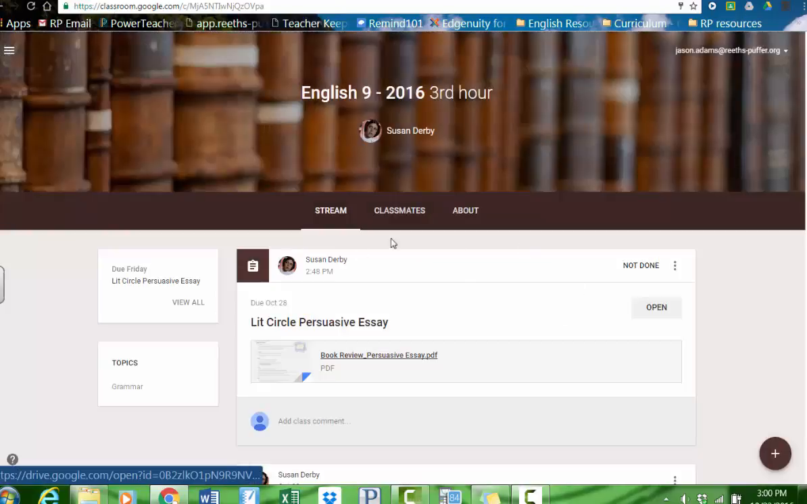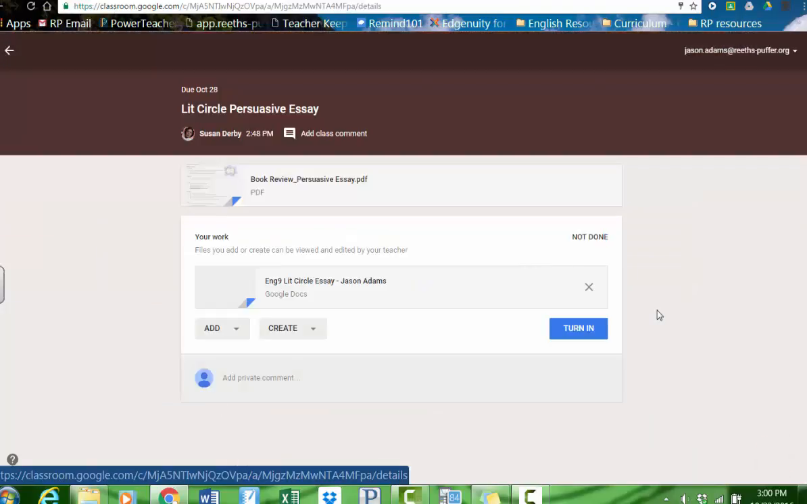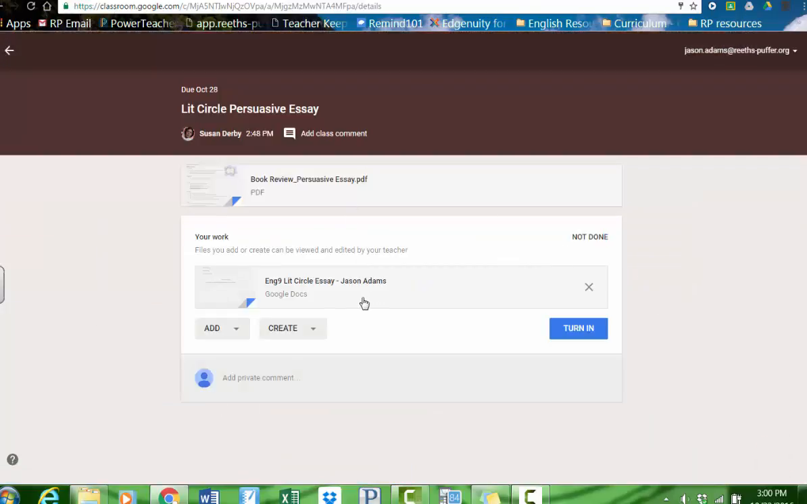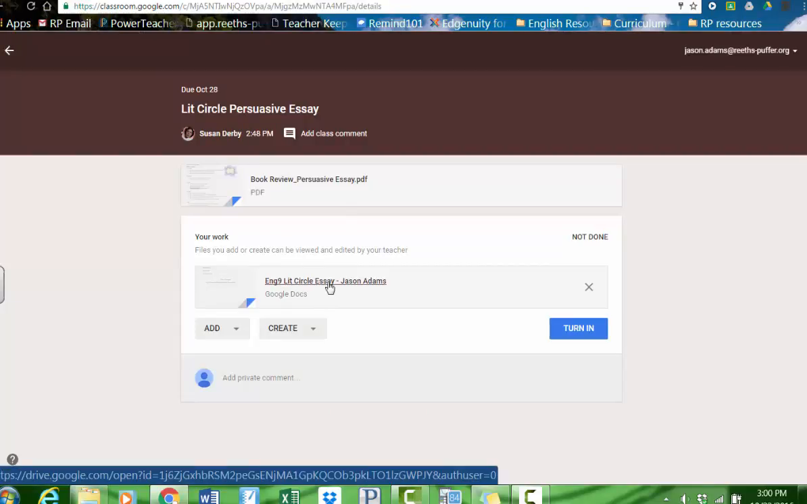But back here on the classroom, you'll notice that there is an open button right here. Now I'm signed in like Jason, so I'm going to pretend like I'm Jason and create this document. So each of yours is going to be slightly different. But when you click that open button, you'll notice it takes you to another place where it has a document created for you with your name after the title.